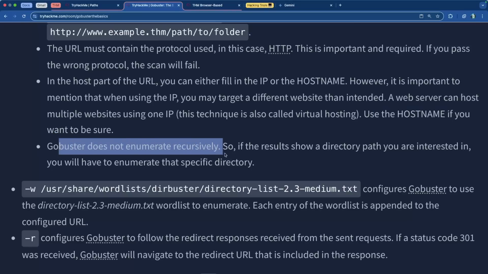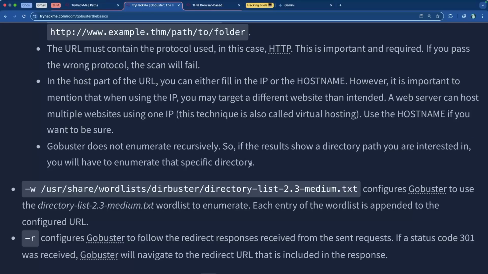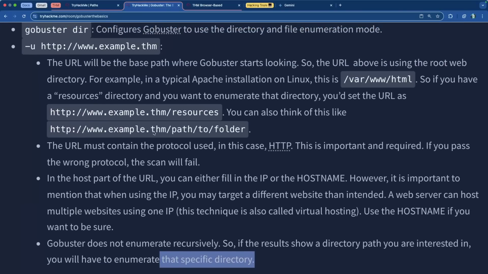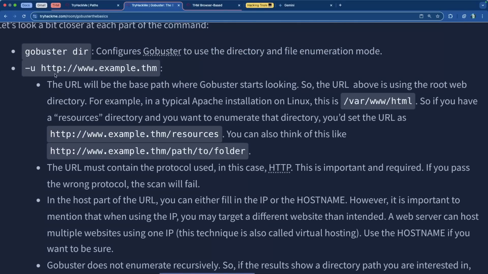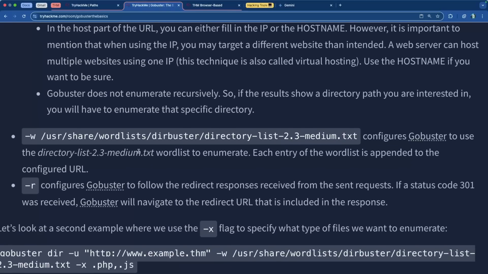GoBuster does not enumerate recursively, so if the results show a directory path that you're interested in, you will have to enumerate that specific directory by changing the URL option right here to whatever this is as the root, and then you would say /resources, and start scanning the resources folder to see what's inside of that. The -w option just gives us the word list.